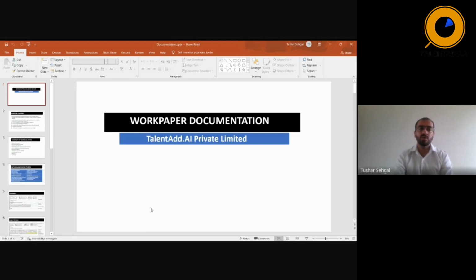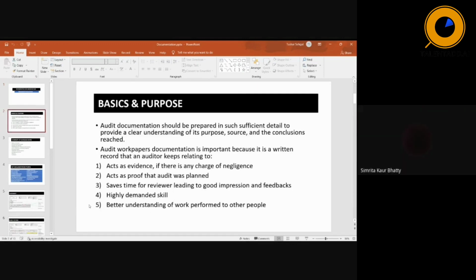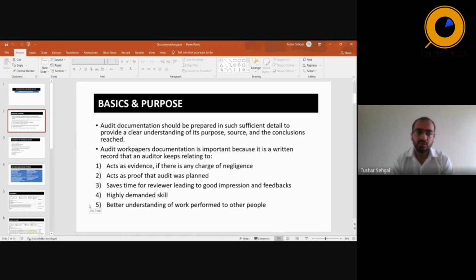So, giving one more minute to why it's important, you can see the points on the screen. The foremost reason is that it acts as evidence if any negligence claim is filed, because it acts as proof that the audit was planned, and hence chances of negligence are minimal. That's why documentation is a highly demanded skill, and this was just from the legal side. If we talk about its benefit to the preparer and to your team as well, you can see the third point, which says that it saves time for the reviewer, leading to a good impression and better feedback.